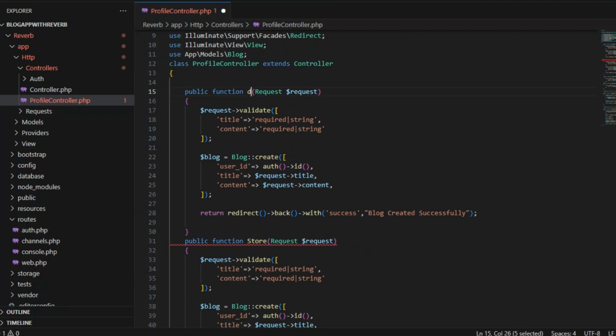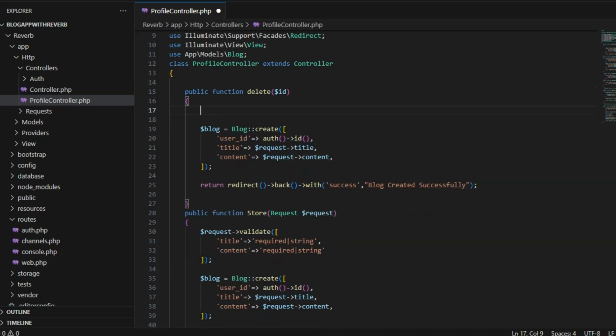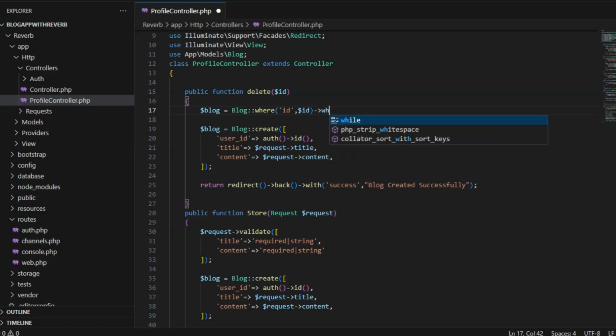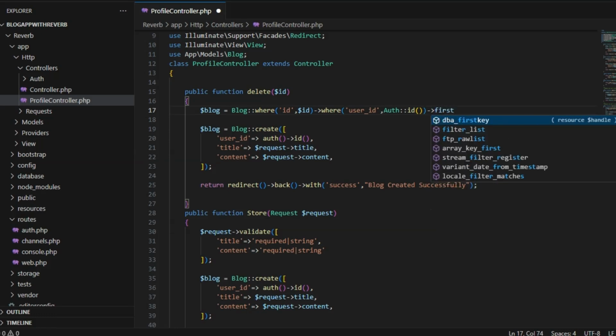Okay, and I'll just simply name this function as delete, and it simply gets the id, and within this we don't need this request, and I'll just simply use this $blog, and blog, and just simply use this where id $id, and just simply use this where user_id, and use this auth id, and after it I'll just simply get it, just first using this.